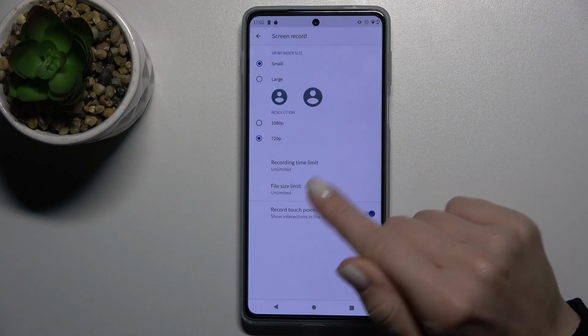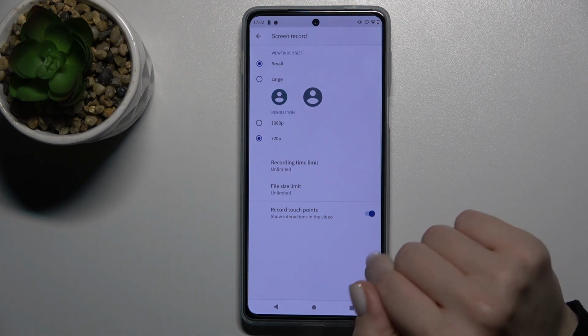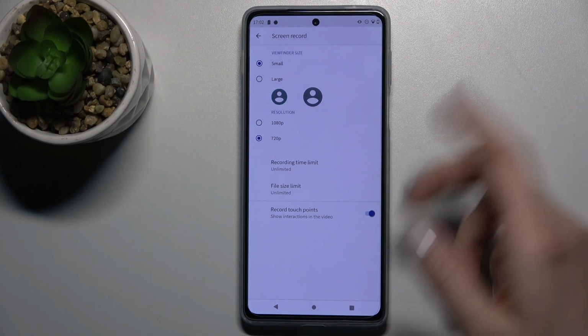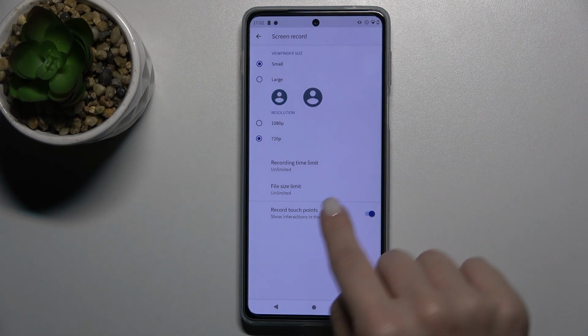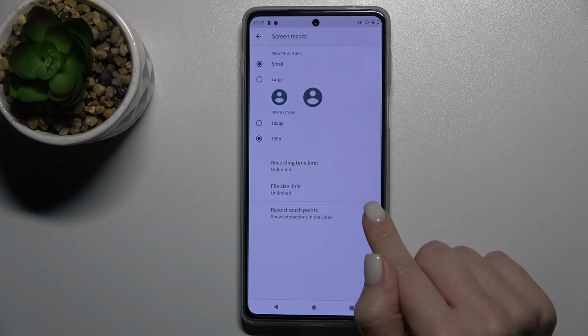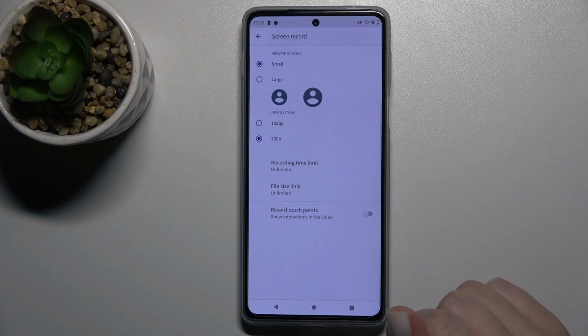Just tap on the switcher to activate this function, and now when you record your screen, you will see your touches. And if you want to turn it off, tap on the switcher again, and that's it.